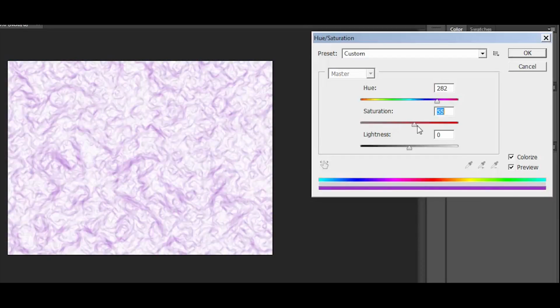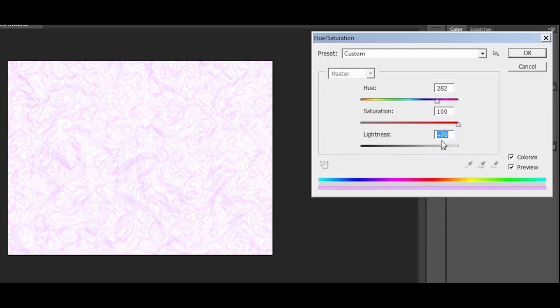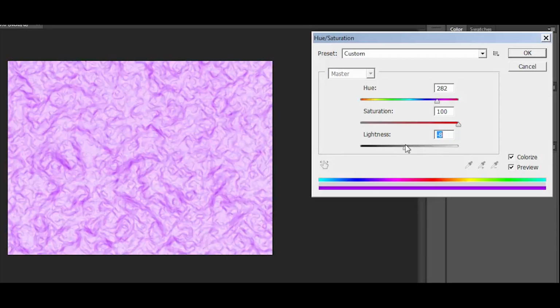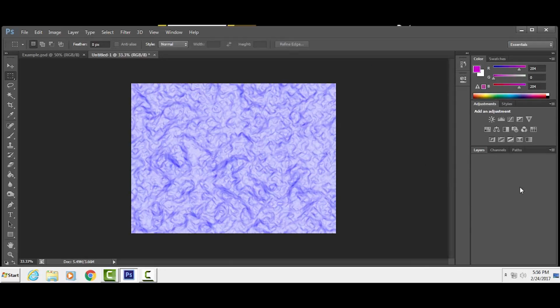And we could ramp up the saturation so that it looks more bold. And if we want it to be darker or lighter, we could change that over here. If you want kind of a faint background, up the lightness on it. Maybe we'll go with more of a bluish color there. Something like that. I like that. So there you have it.